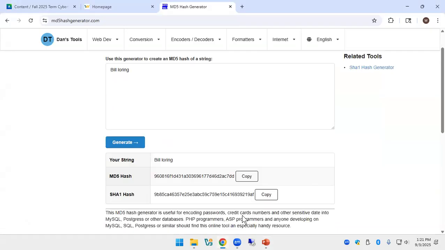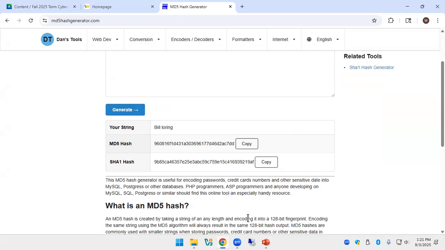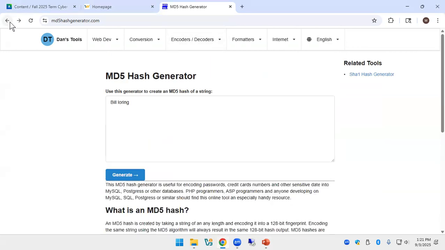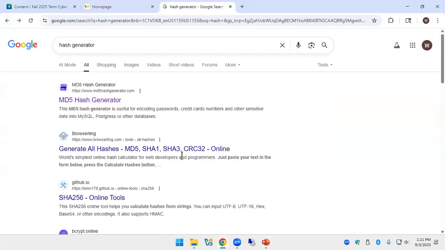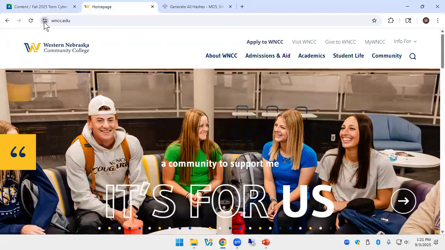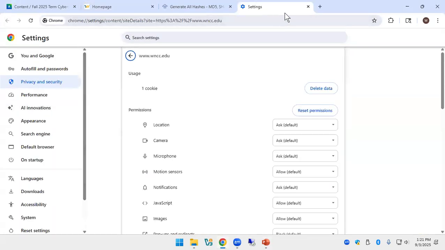This is what gets sent over the network. It's all that scrambly stuff. Actually, nobody uses MD5 hash. This is just the first thing I found. I should find something that's more current. Oh, there we go. So if we look in here, we're going to see in the WNCC site setting, oops, nope. Sorry, got to the wrong place.